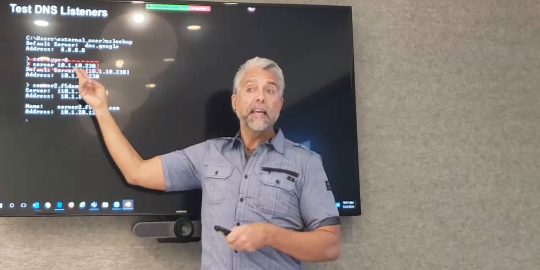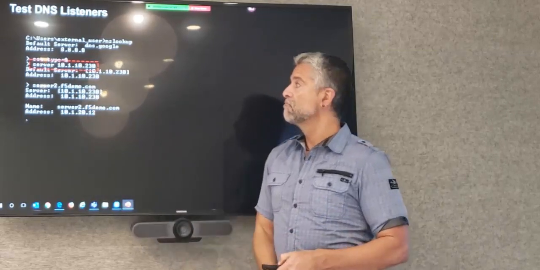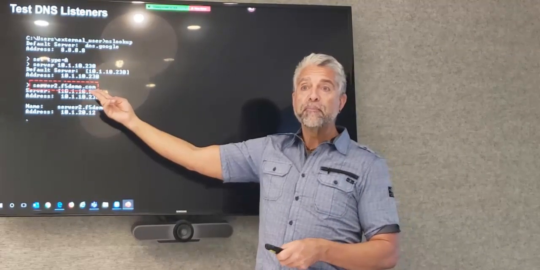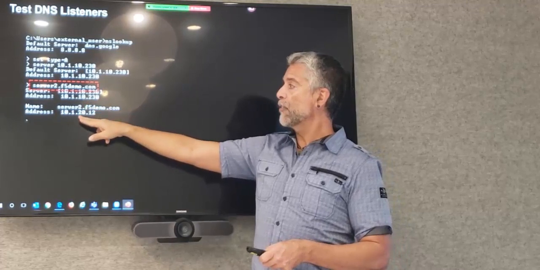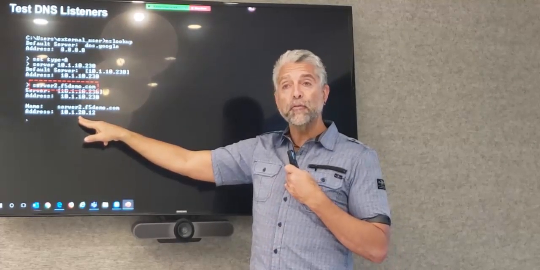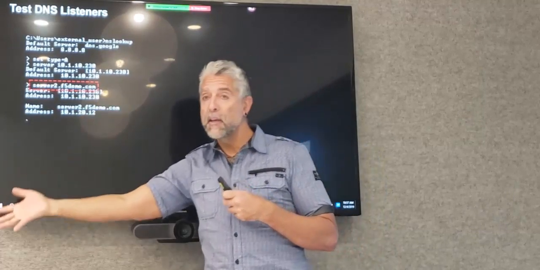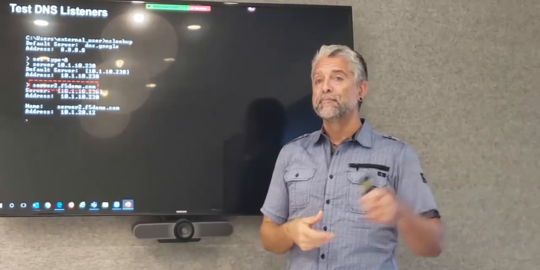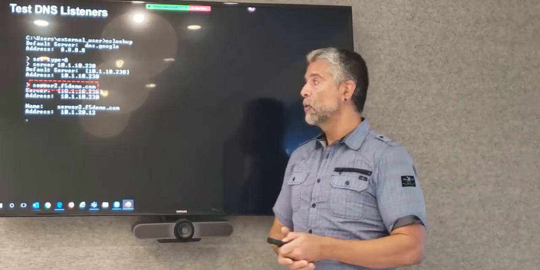I put in the server, that again is the DNS server address. I put in a host name, and then I can look at the results. This is the result that was sent back. We got that result from somewhere. Could have been the wide IP, could have been the DNS Express zone, who knows?